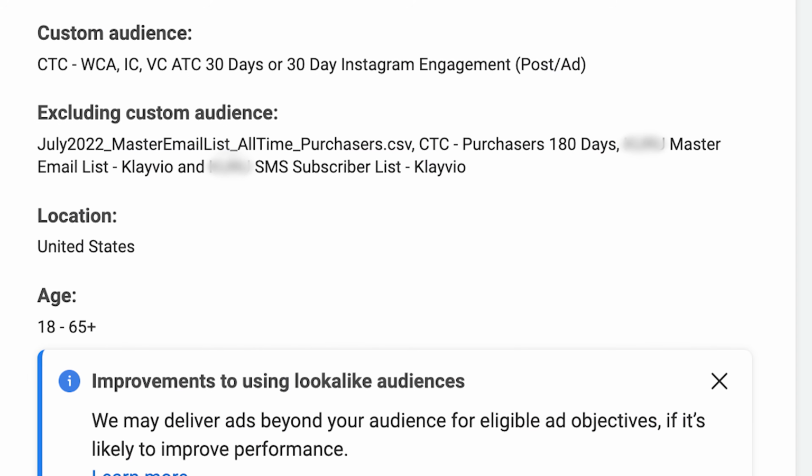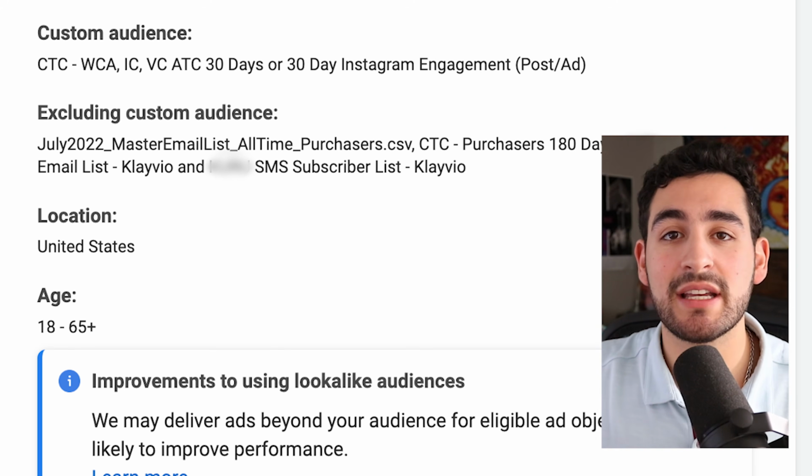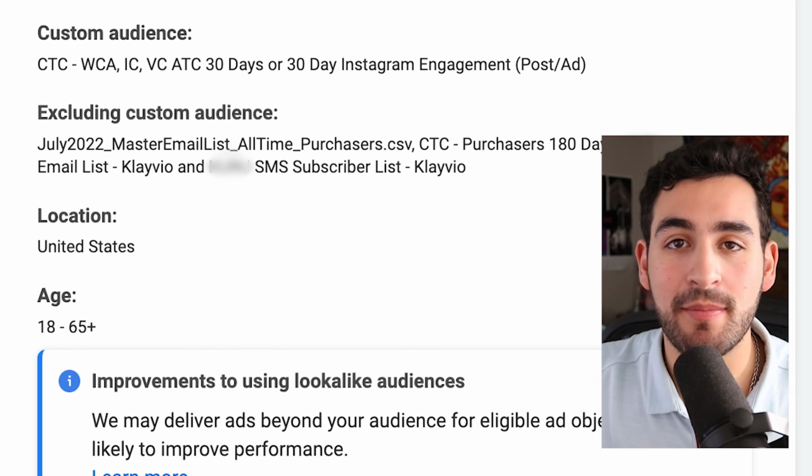Lastly, I want to show you a standard setup for our remarketing campaigns, as well as what your prospecting campaigns should look like if you choose to use remarketing. Make sure you're targeting your website visitors for the past 30 days. I personally also like to include view content, add to cart, and initiate checkout of the past 30 days. You can also include your IG and Facebook engagers if you choose to do so, and all emails not bounced.